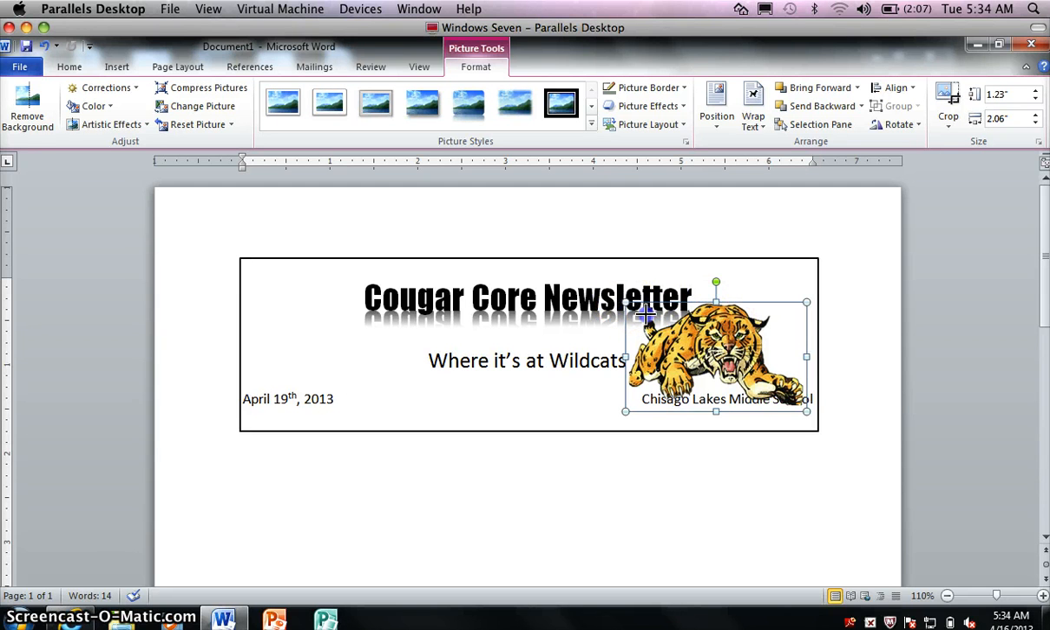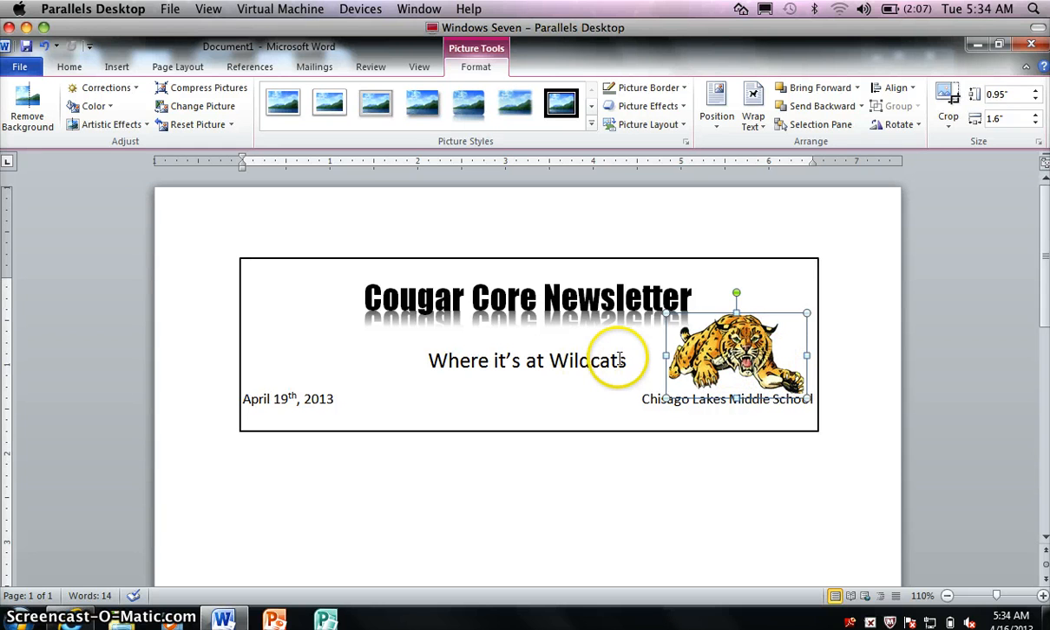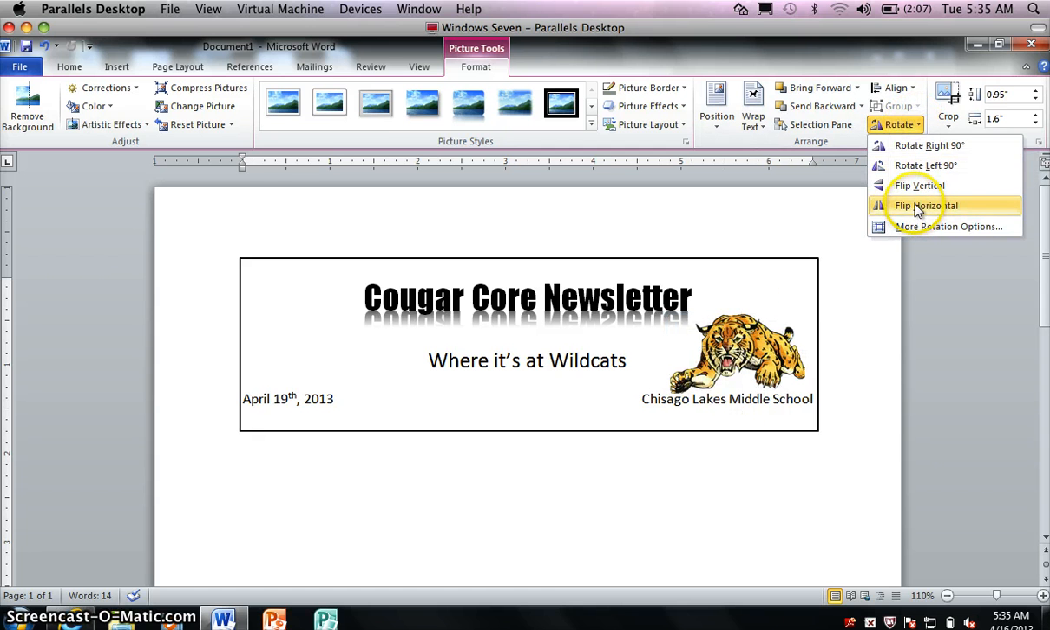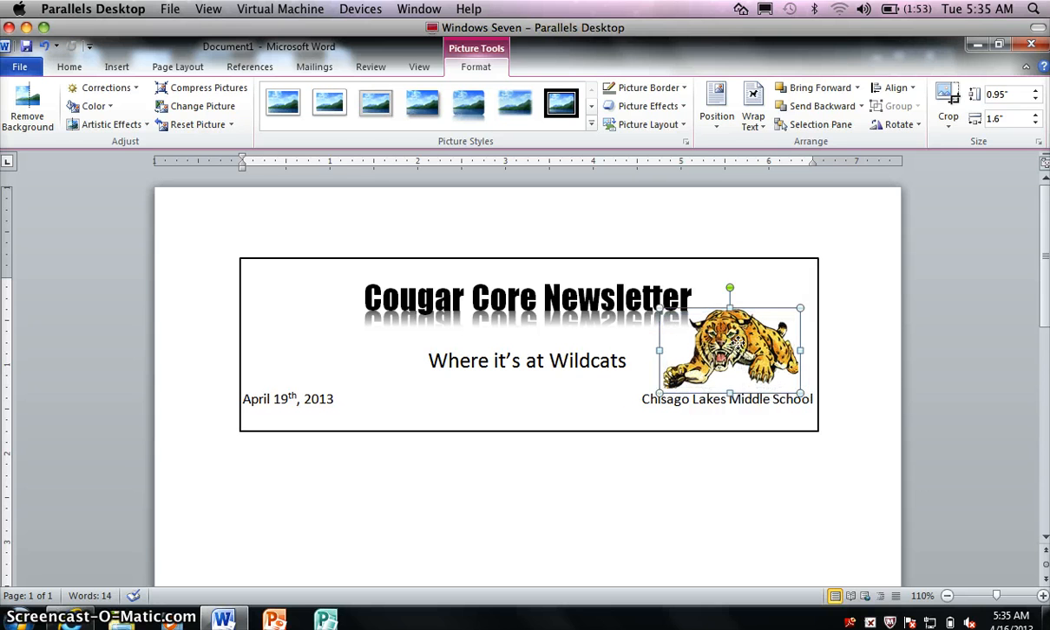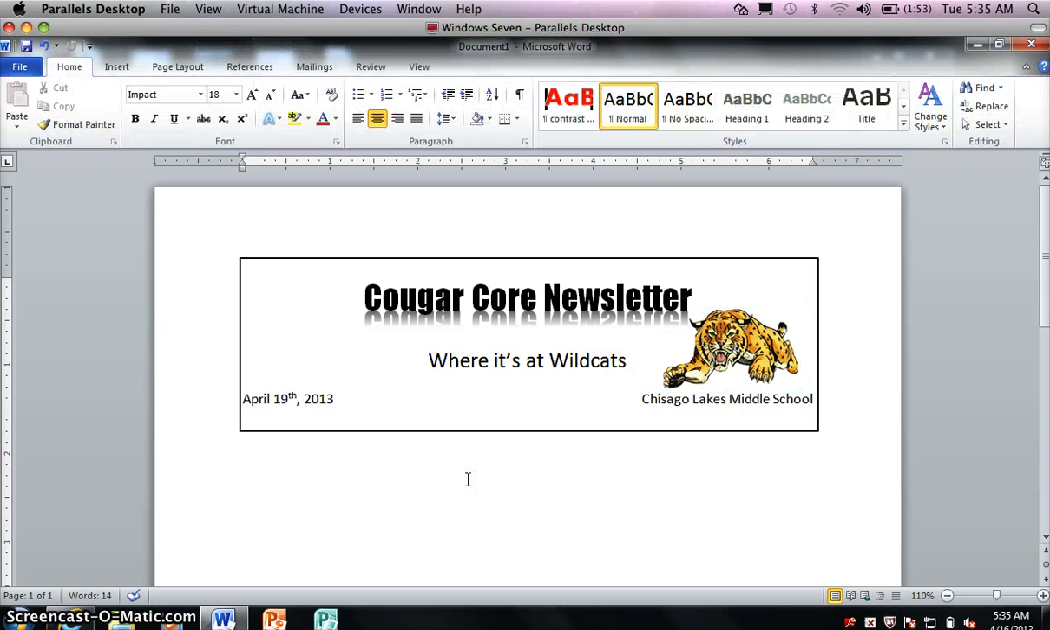Let me resize this a little bit. All right, getting close to being done here. But let's say I want the wildcat to be pointing a little bit towards the middle of the banner, not a little bit away from it. So I'm going to go up to the rotate up here, and I'm going to flip horizontal. Now the wildcat's pointed more towards the center. Okay, so it could look like that. And then we'll be ready to complete the rest of the newsletter.